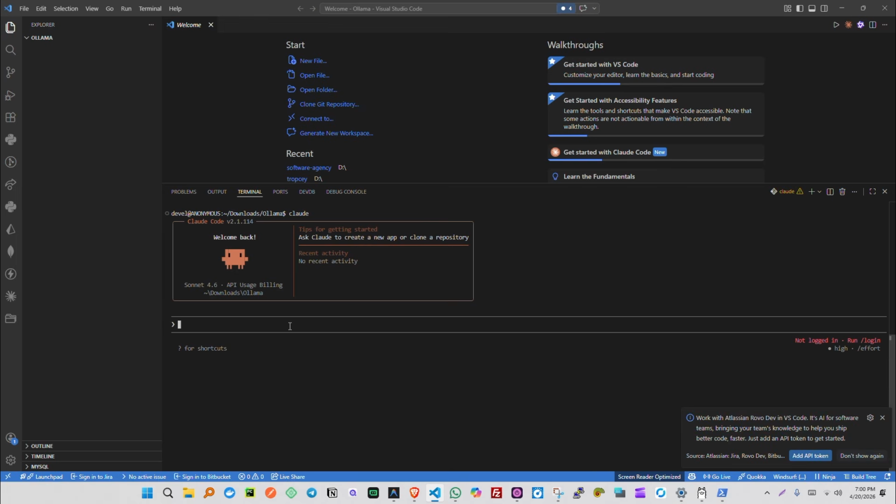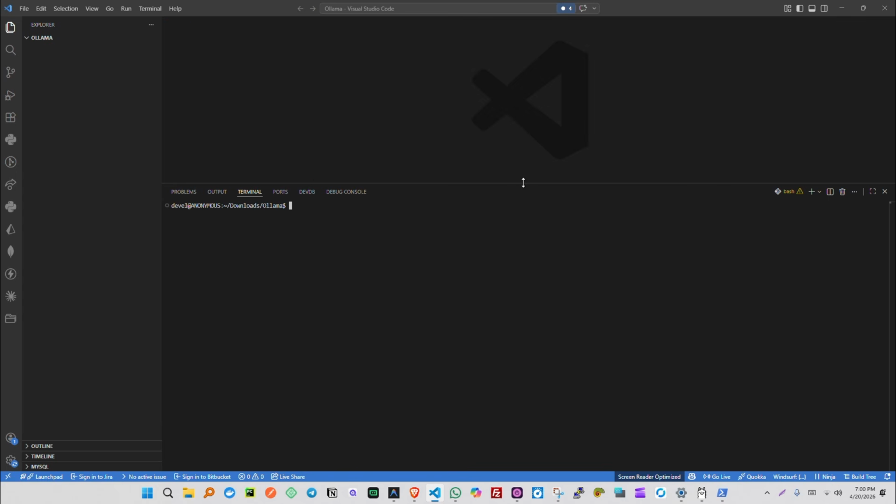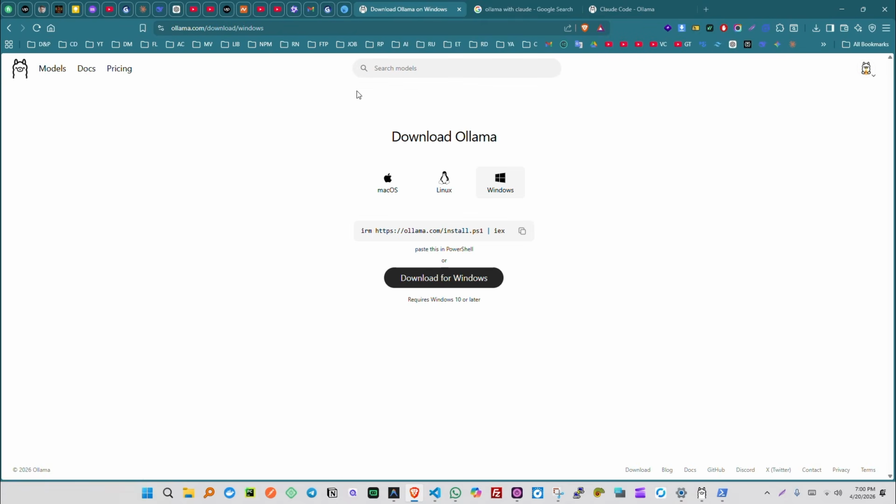Sonnet 4.6 is running here, but we are not going to use this. We will use that unlimited Ollama. Okay, wait for a second. I'm going to clear this also and make it big. And now let's go to Ollama.